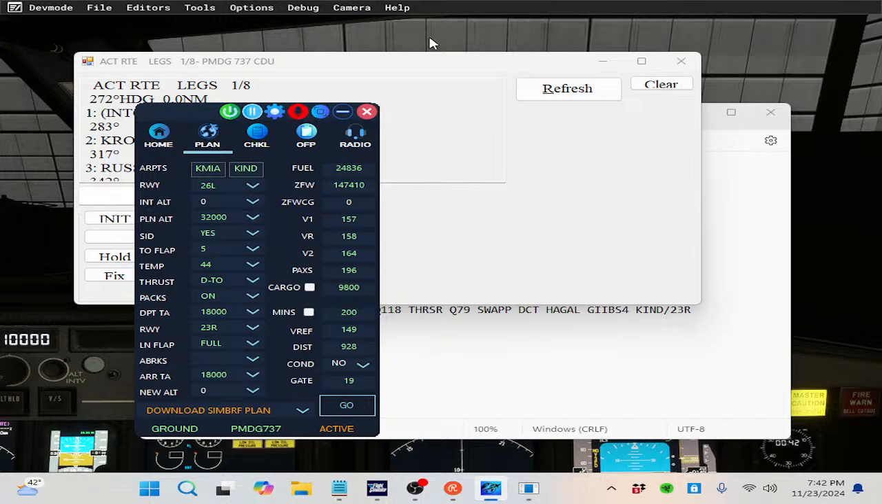Cruise altitude. Combo box collapsed. Edit plan, 30. Combo, yes button. Combo box collapsed. Edit plan, 5 button. Flaps 5, combo box collapsed. That's right. Edit, 18,000 button. Combo box collapsed. Edit departure code, 23R button. Combo box collapsed. Edit plan, full button. Full on our flaps. Button. Combo box collapsed. Edit plan.